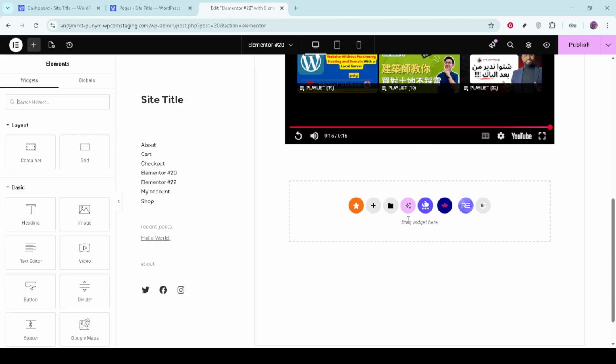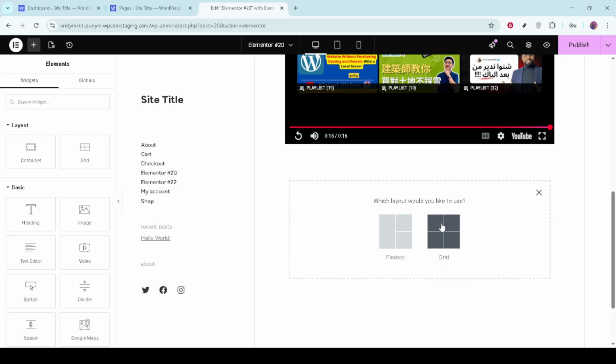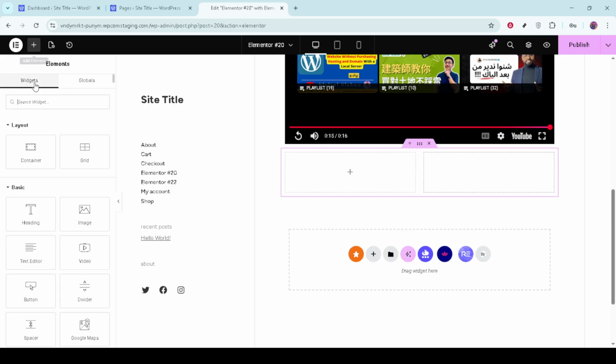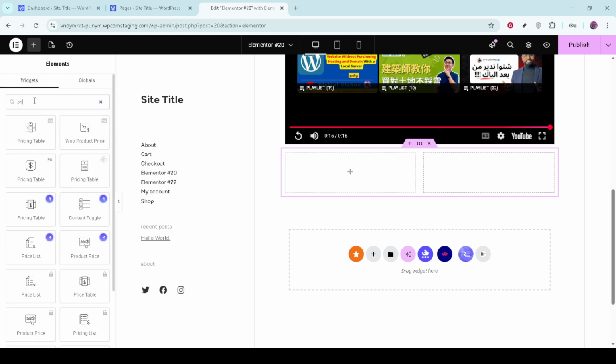Next, head to the Elements tab. In the search bar, type Price Table and drag and drop the Price Table widget into your preferred column. This widget is essential for building a cohesive pricing table that integrates seamlessly with the rest of your design. If you need more columns, simply duplicate the widget across them.